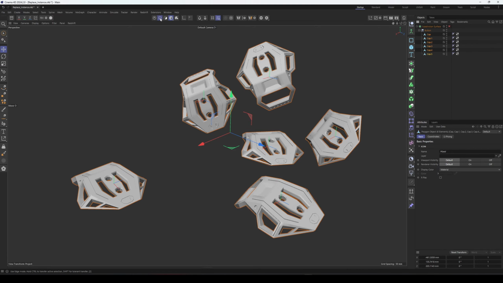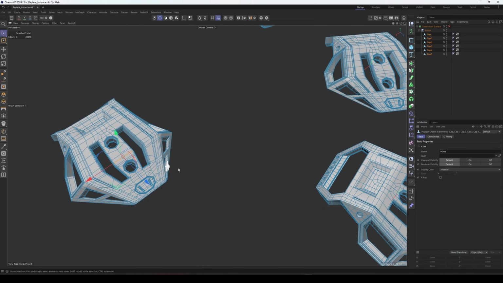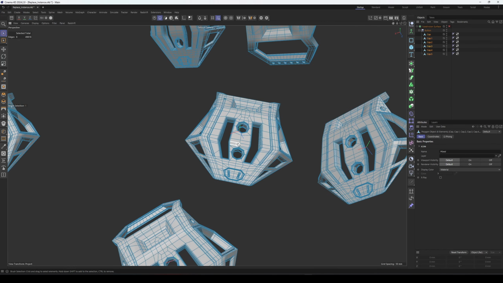We select all our objects and switch to edge editing mode. Now let's select 4 edges. Ideally, it should form a cross. And now we need to select the exact same edges on each object we have.